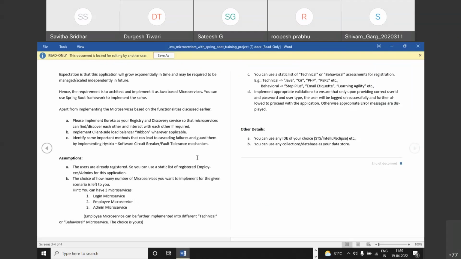But please remember, in this document I would have asked you to implement a client-side load balancer, Ribbon, wherever applicable. But in the latest version, what is the alternative for Ribbon?